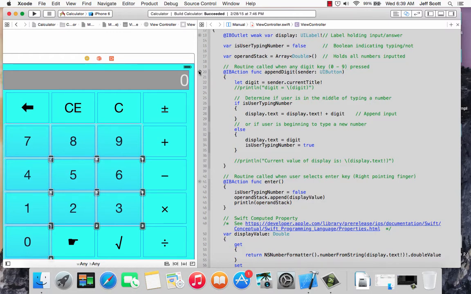All right, so we come in there and we grab whatever the digit was, okay, from sender.currentTitle. So whatever is in here, we want to grab that, and that becomes our current digit. Again, we could put the print line in here. I'm going to leave it off, but we could uncomment that if we wanted to.